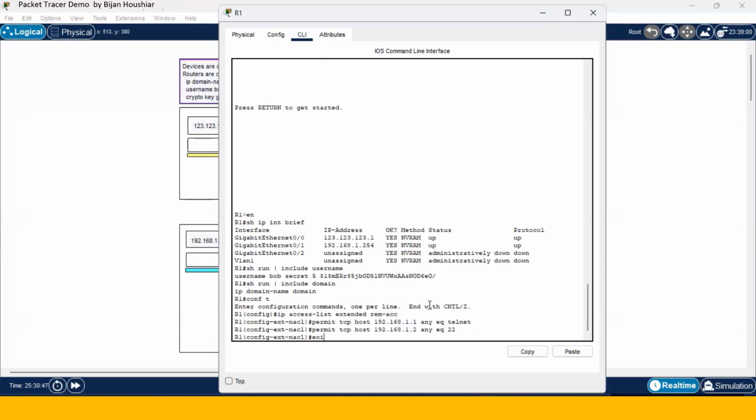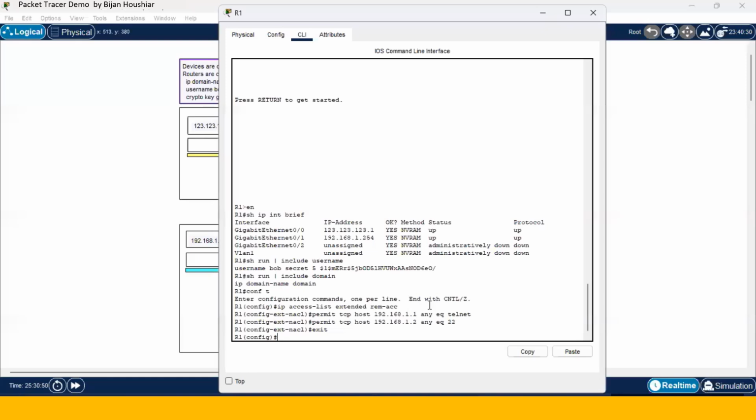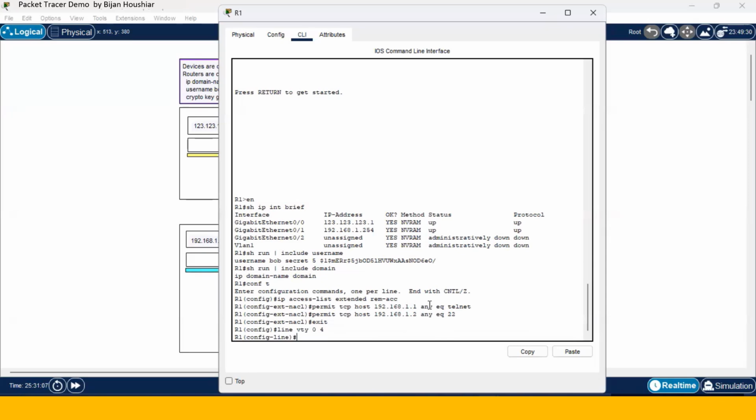I'm going to exit to global configuration mode, and I'm going to apply this access control list to line VTY. So I need to access line VTY 0 4, because there are 5 simultaneous connections possible to the router. Then I'm going to apply the access control list that we created to this line VTY with this command, access-class.